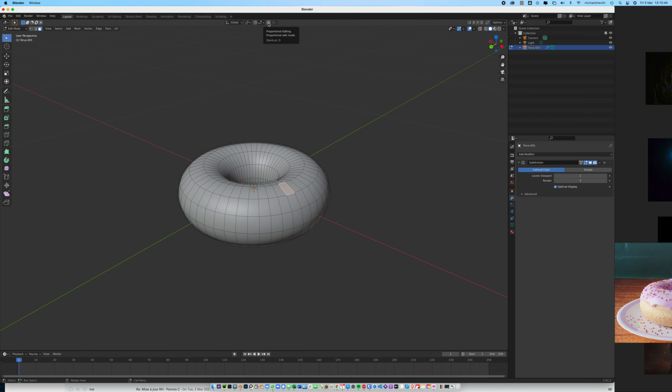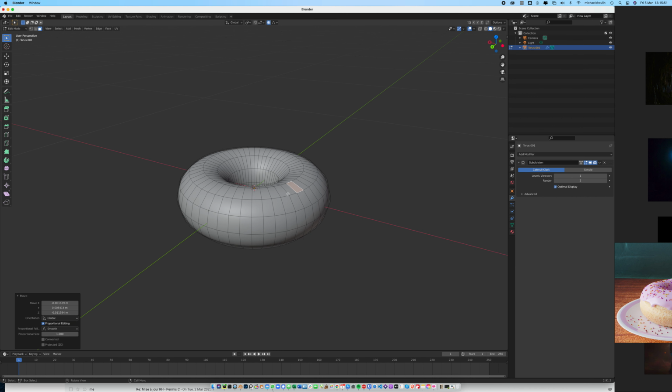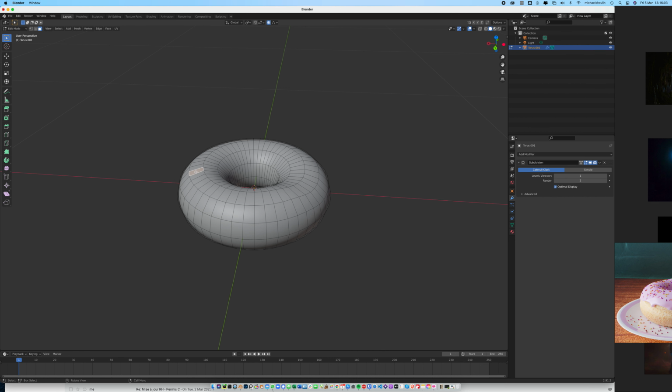So I'm going to turn on this button, proportional editing, and then I'm going to move it now. I'm going to move it, but it's moving too many, and that's because of this option box. The proportional size is 1, and we're going to make it less. You can see how much it changes the model. So let's make it like that much. That looks good.